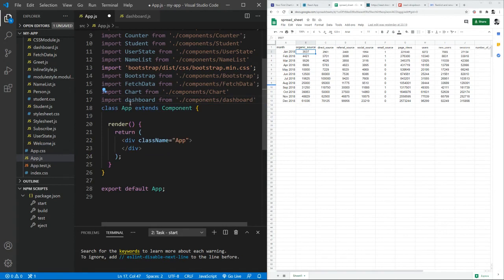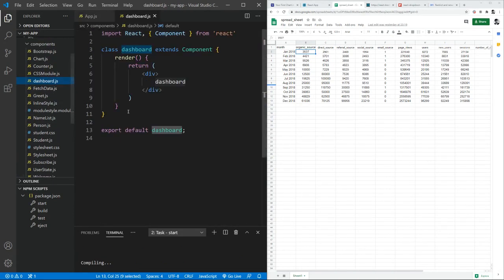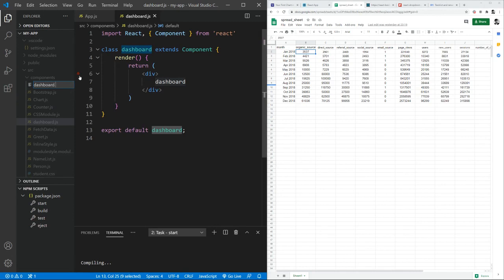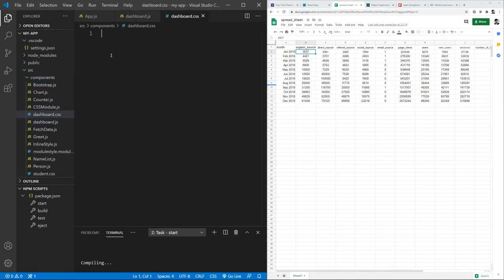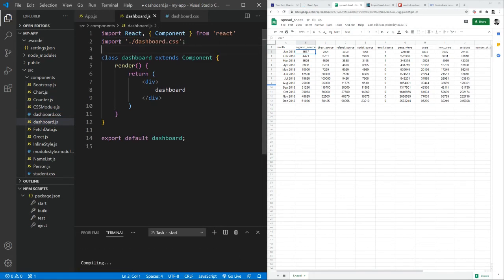The next thing we will be doing is working inside the dashboard.js. We will definitely need a style sheet. So I'm just going to add our dashboard.css style sheet, and we'll import the style sheet as well. So let's just go in and type in the import and dashboard.css. Okay, so we have this one imported as well.